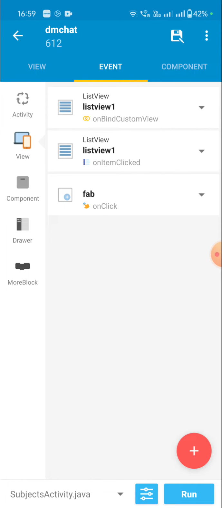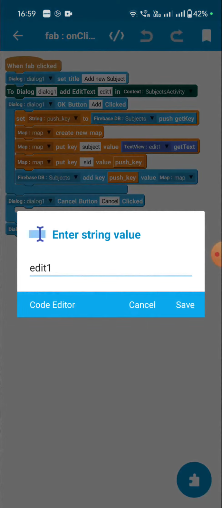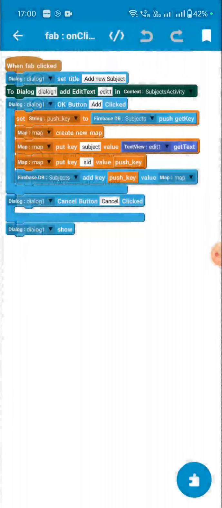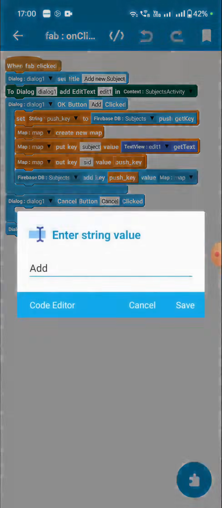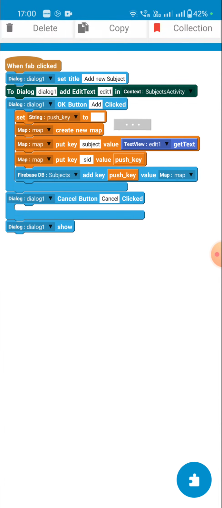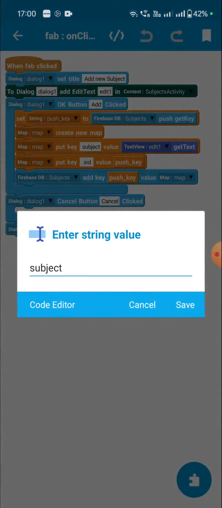So when the floating action button is clicked, it will display a dialog box with an edit text called edit 1 in this context, subjects activity. So when OK button is clicked, then I create a new map variable and I set a string variable push key to subjects push get key. From the Firebase DB component I get push get key, and that is the push key, and then I put two keys in the map variable.